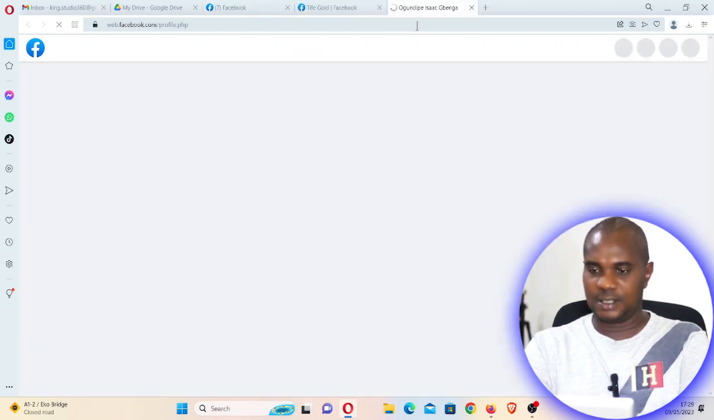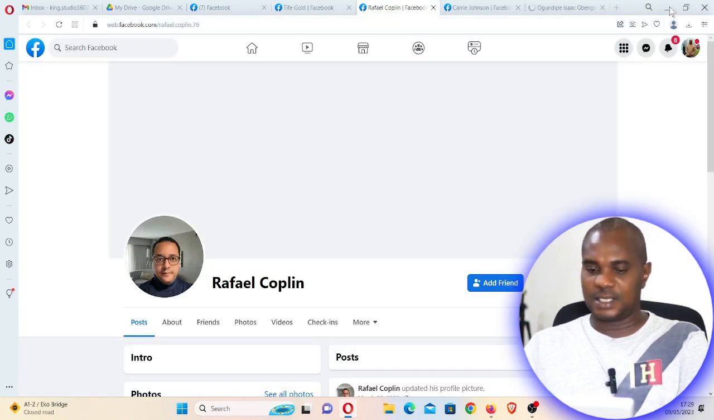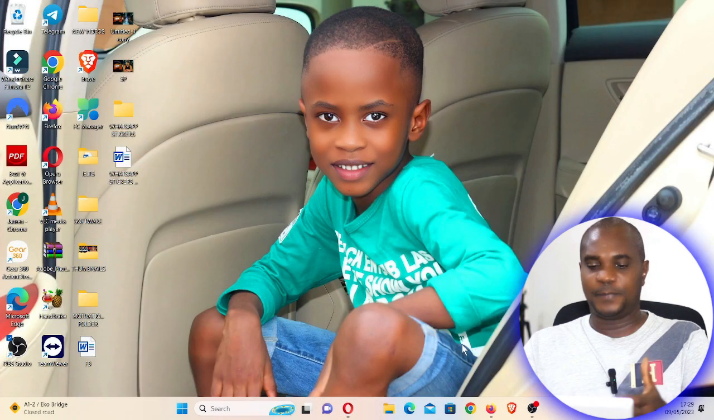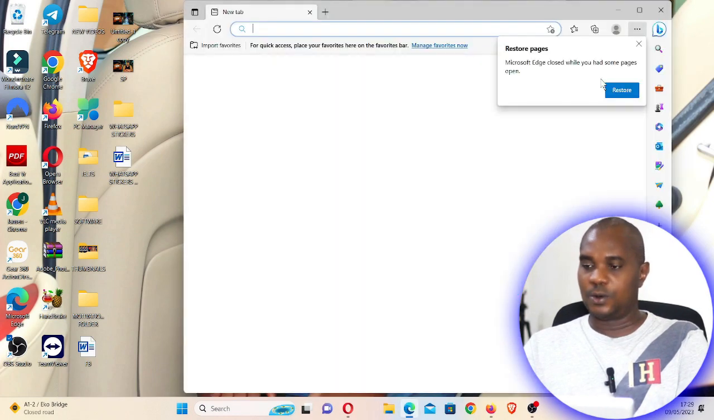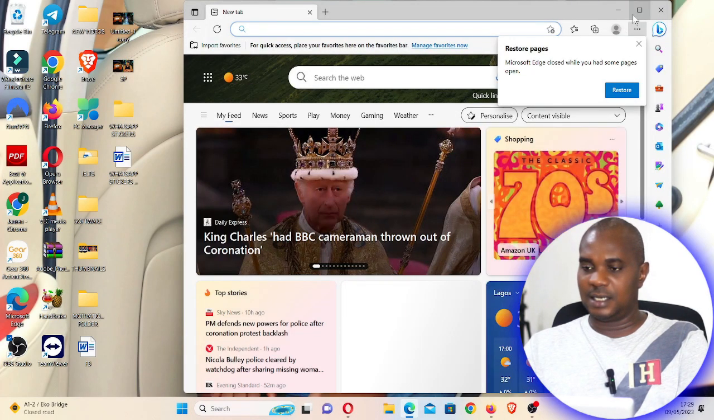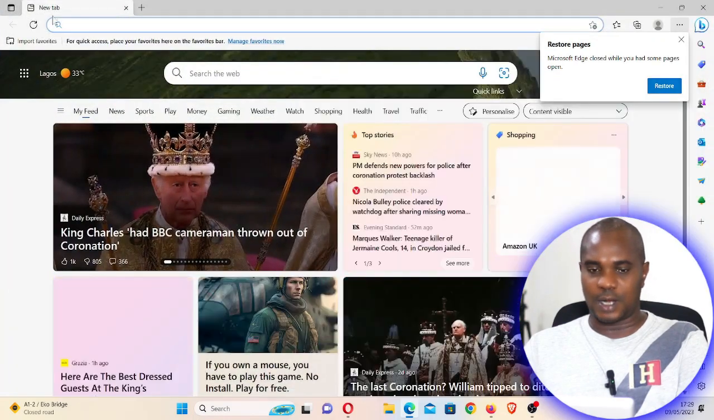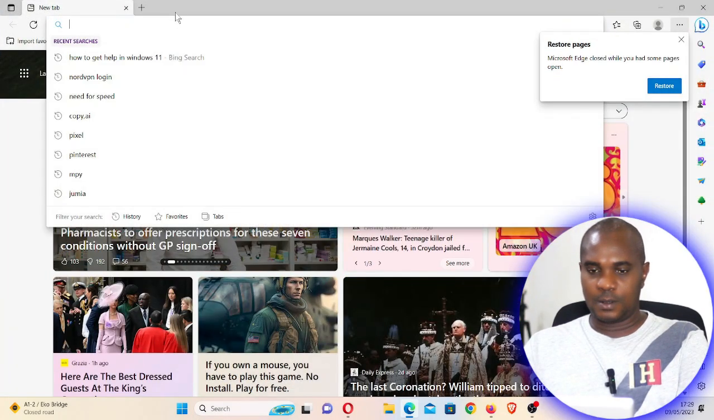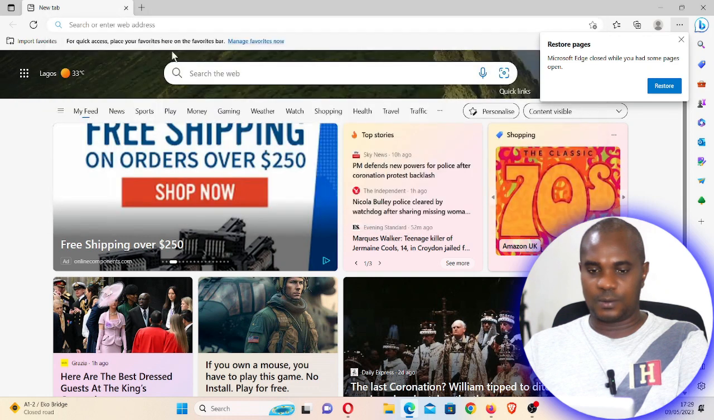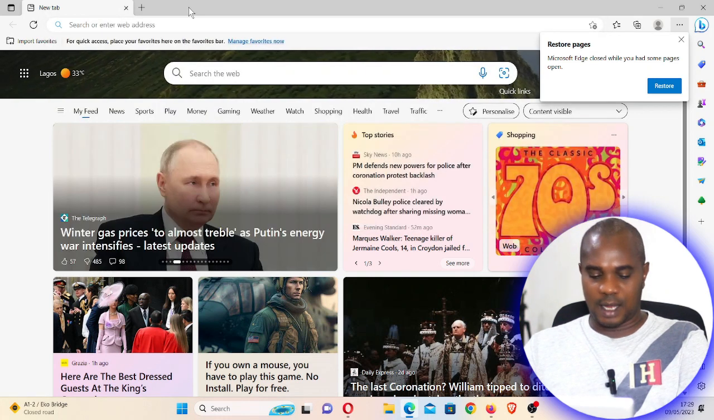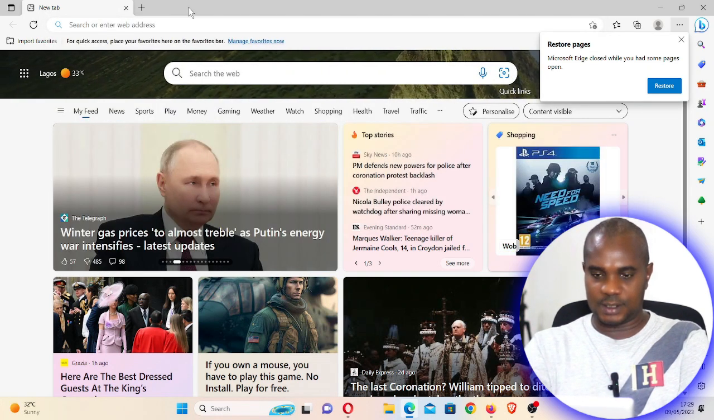You can see this is just opening different pages that I've visited on this browser. So it's quite easy. This one is showing me restore. I don't want to restore. Okay. Now come here and press Control Shift T.